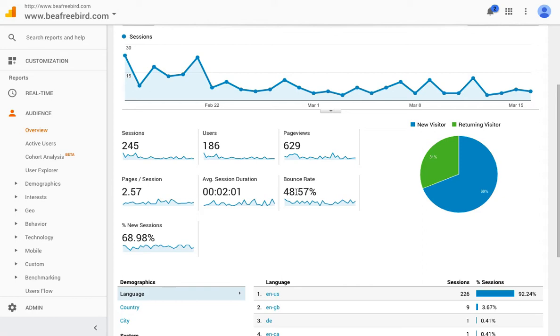But 40 to 50 is pretty good, and 30 to 40 is great typically. Every single website is going to be unique, and there's a lot of factors that go into that. But again, those are some general numbers that I would go with.